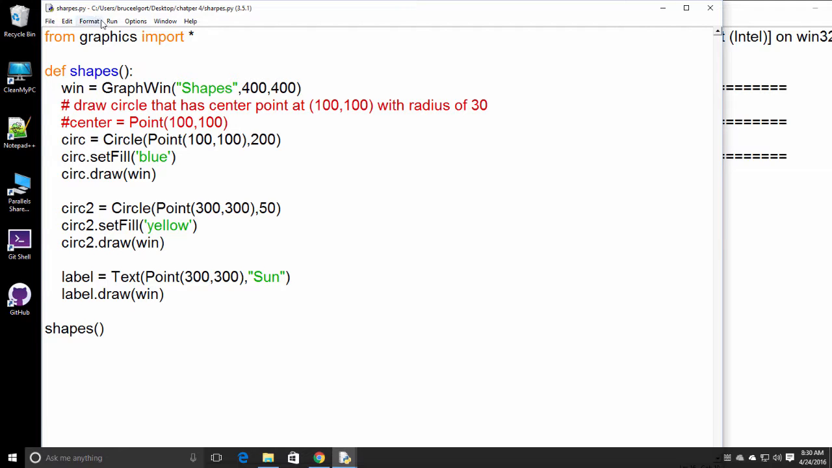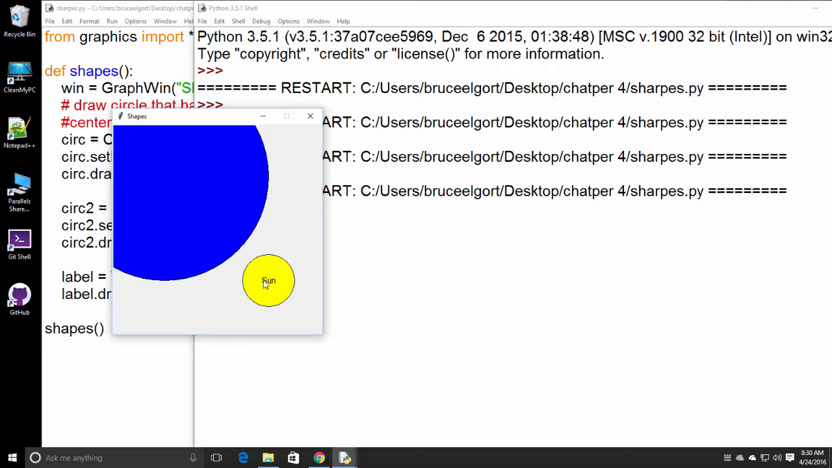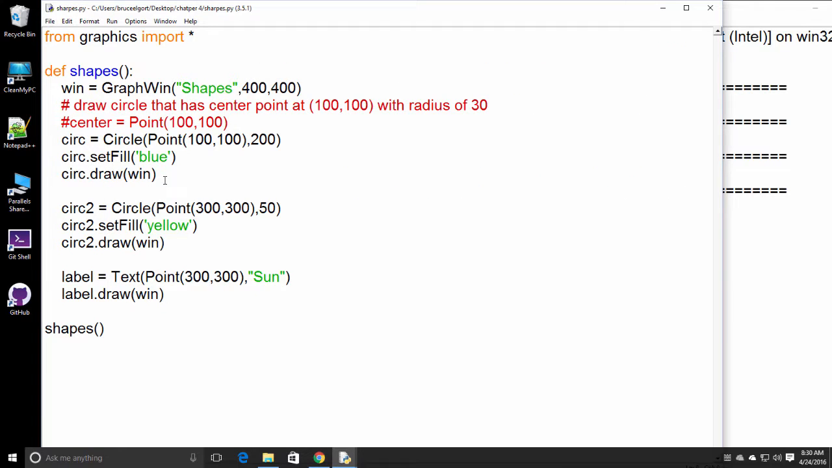Okay, so let's run it and see what happens. Magic! So we now put a textual label here called sun, S-U-N. We could do the same thing for the blue circle, and if you want to be a pro, you'd probably want to go do that. So we've drawn circles, right? We've colored the circles. We've set their fill. We've drawn text labels on things.